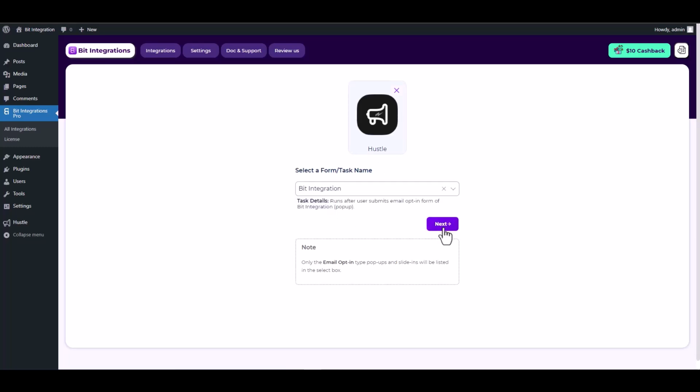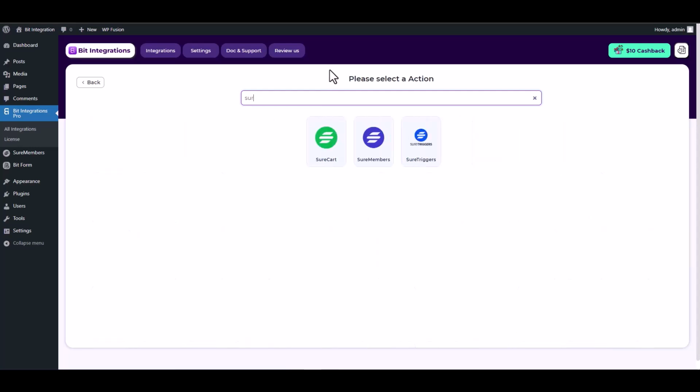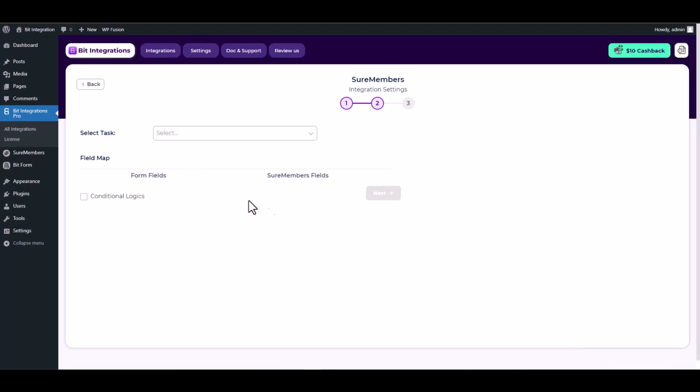Next, search and select the action Sure members. Connect to Sure members. Sure members connected successfully. Next, choose a task.